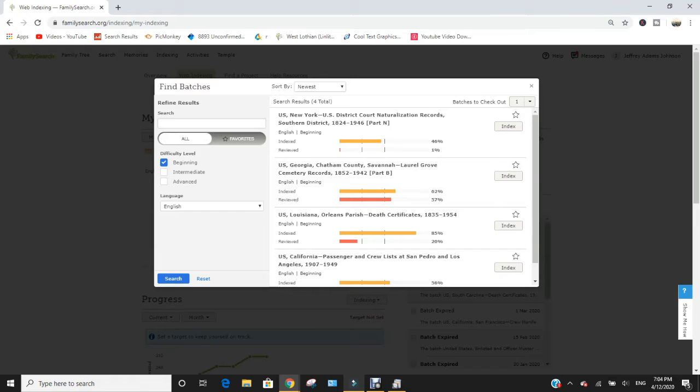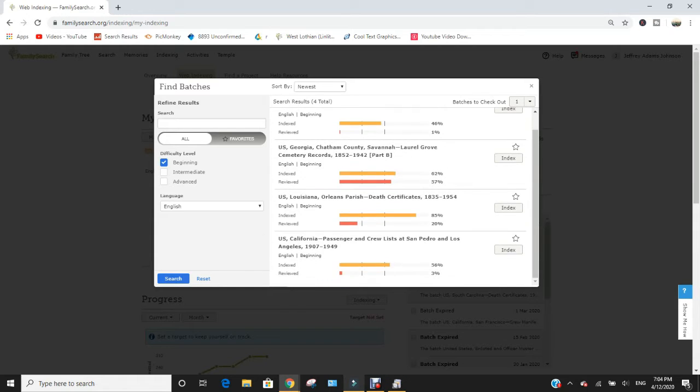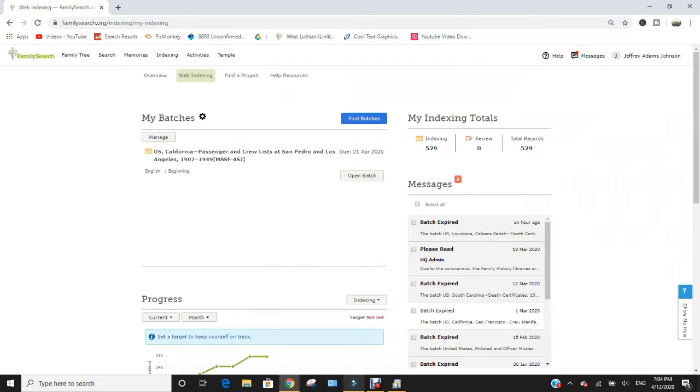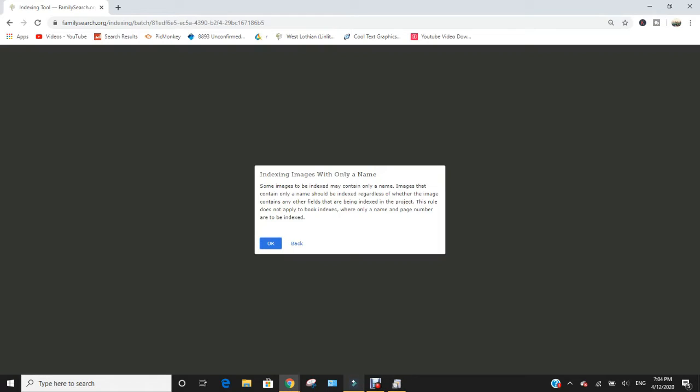If you want to do the handwritten ones, that's fine. They're a little harder to read. I personally like to use the typed ones. So I'm going to look through all of these to find ones that are typed that I can clearly see and identify. That's going to give me some excitement to decide if I want to do that. I've already gone through that list of batches, and I've selected the U.S. California Passenger Manifest. So I'm going to open that batch and show you what I'm doing here.